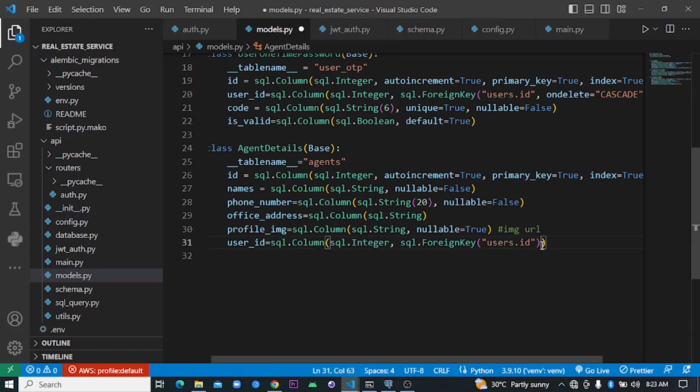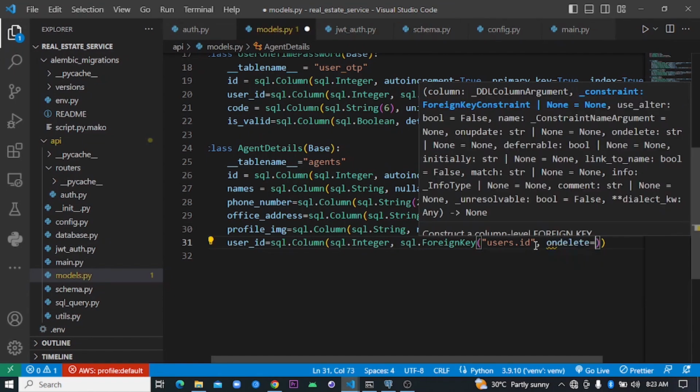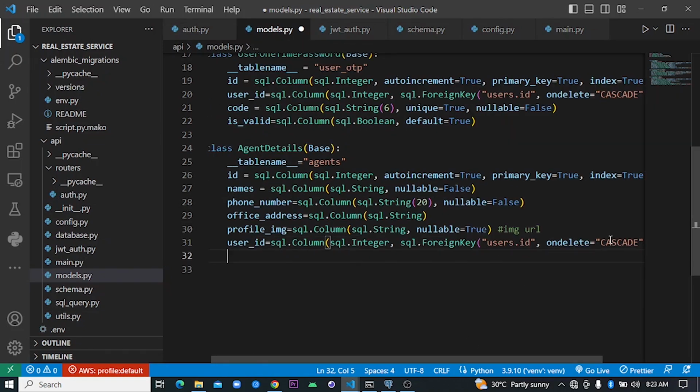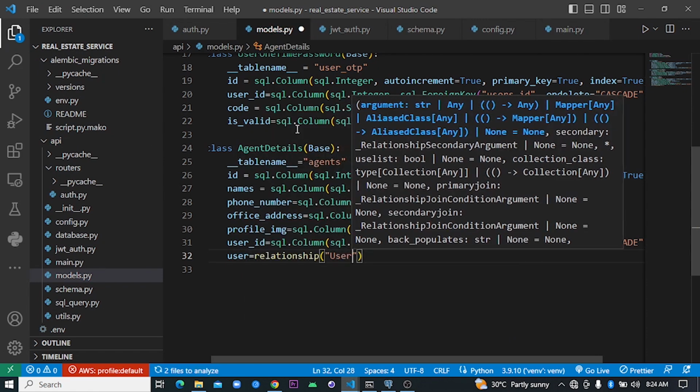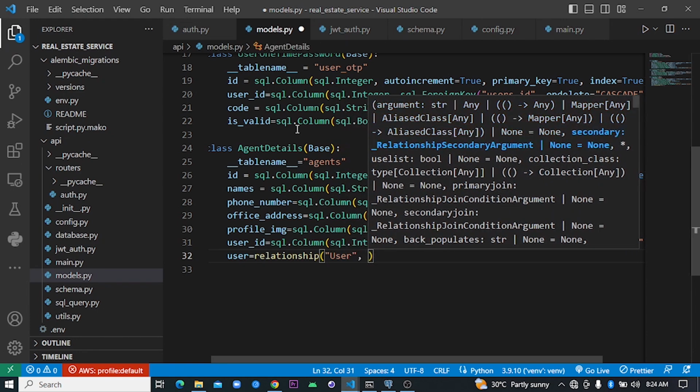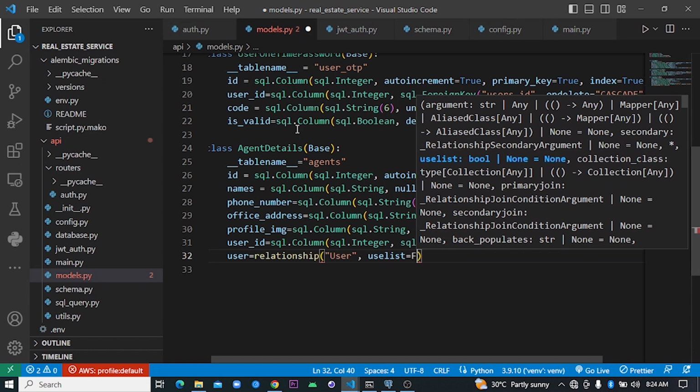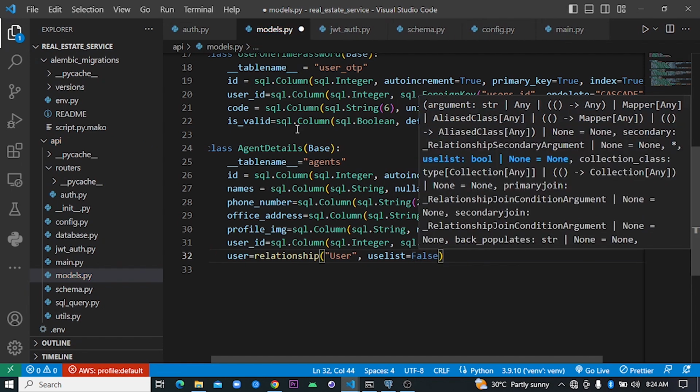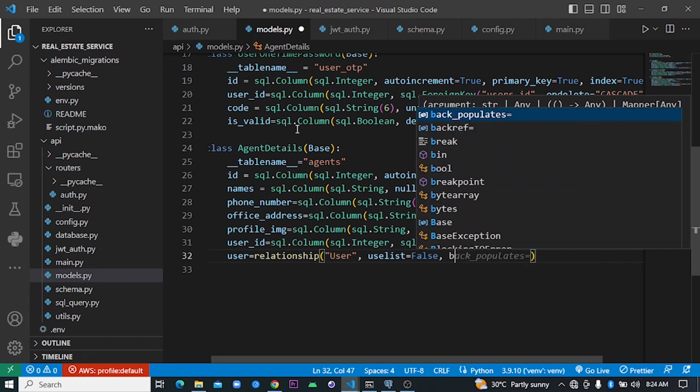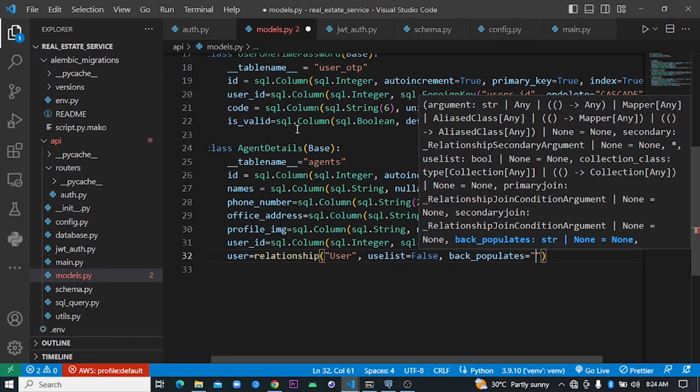Then we also want to add the onDelete, which we can set to be cascade, which means if the user is deleted, the agent details for that user should be deleted as well. So we are setting it to cascade. And lastly, we can now set user. So user equals relationship to users, that's the class name. Then we say uselist equals false, because we want the relationship to be a one-to-one relationship, so we don't want it to be many to one. So for that, we will use that flag there. Then we also want to put the back populates, which is going to be profile.